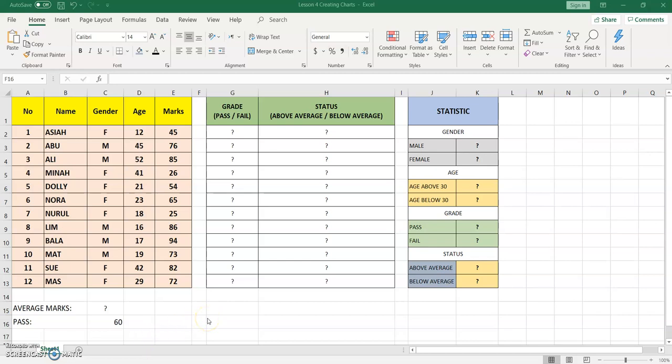So let's say we have all of this data. We have student data for marks and age, and we want to define whether the student will pass or fail, and then check whether the status is above average or below average. Based on this data, we have 12 students and their gender, age and marks.